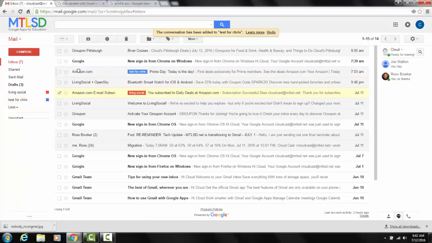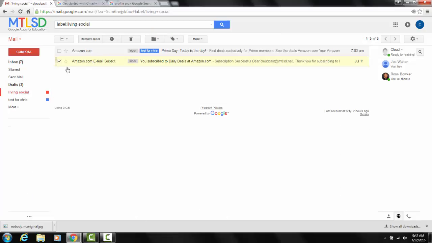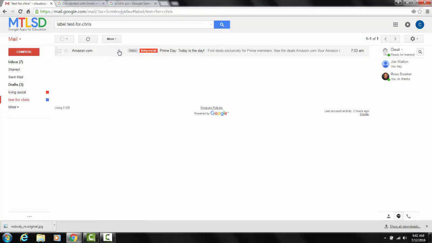So I'll put a label on Amazon, okay, for Chris, but he also belongs in this folder. And what I'll find is this Amazon.com email is in both of these folders now. So there's that Amazon email in Living Social, and there's that Amazon email inside Chris. It exists in both places.